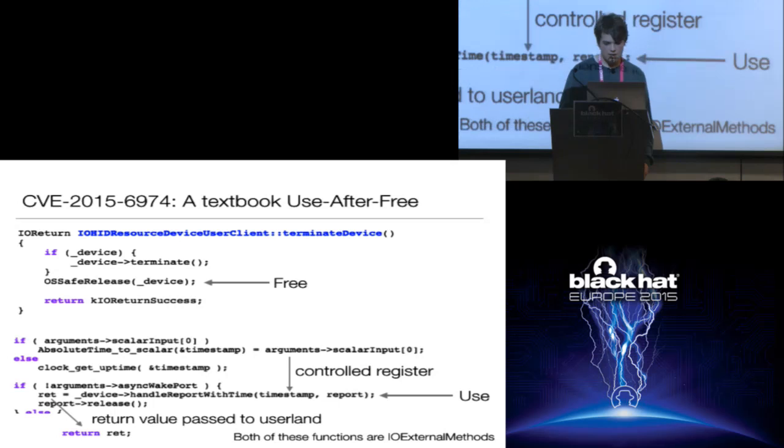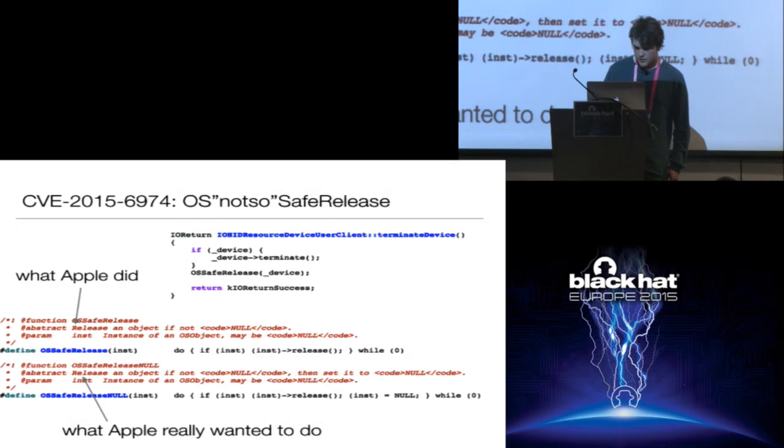Essentially, the bug was a textbook use after free. You would create a device and then you would terminate it, but when you terminated this device, you can just keep carrying on operations on it. This will cause use after free.